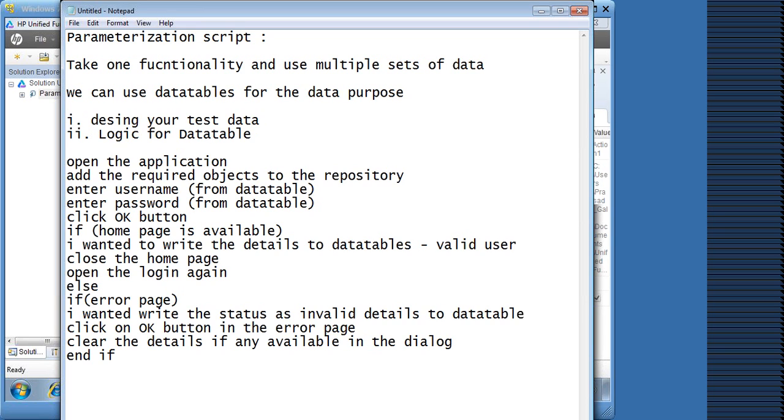So what will QTP do? QTP will check what I am getting. If I am getting the home page, then I will write the status as valid user, and if I am getting the error page, then I will write the status as invalid user.